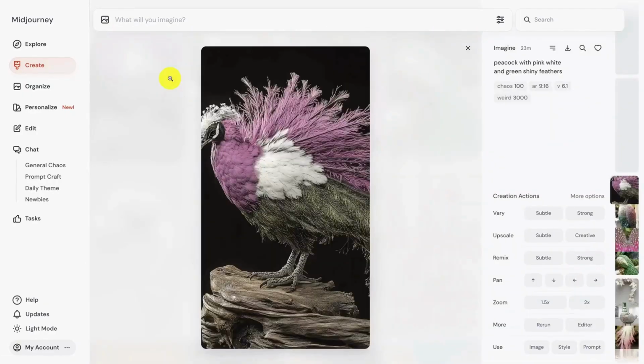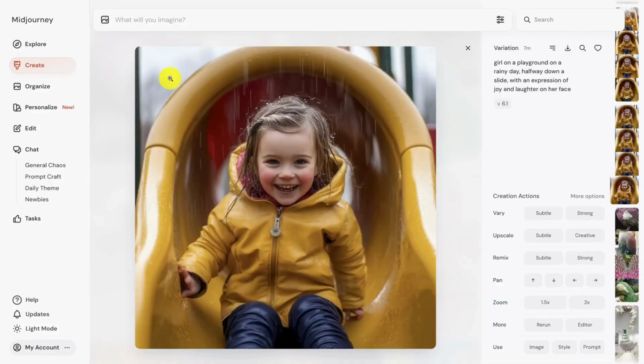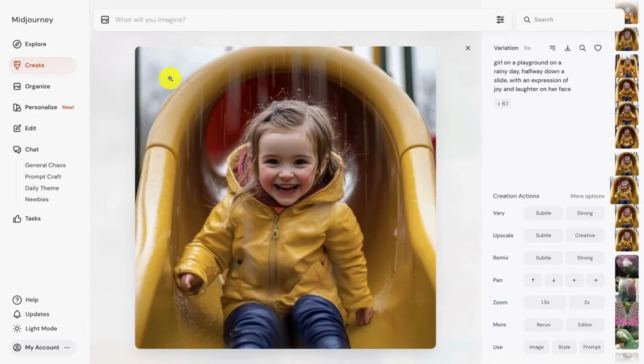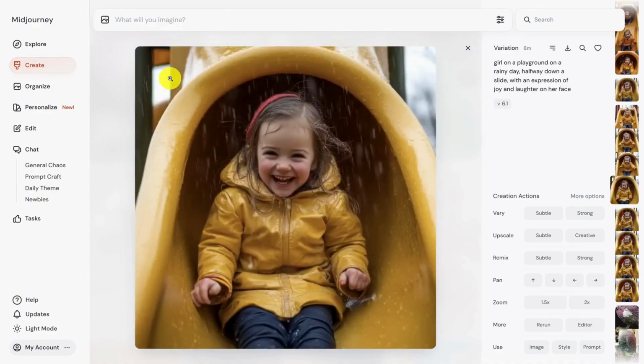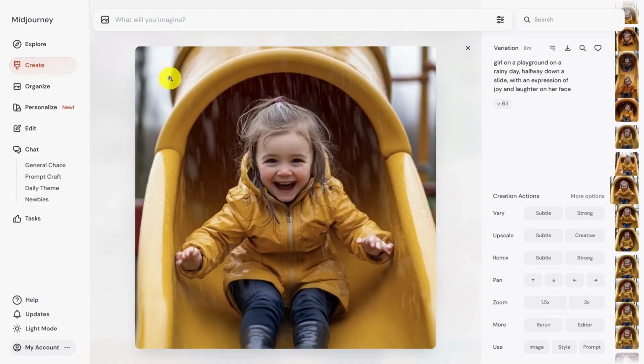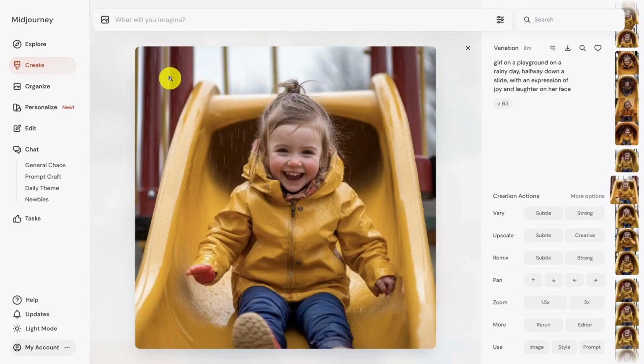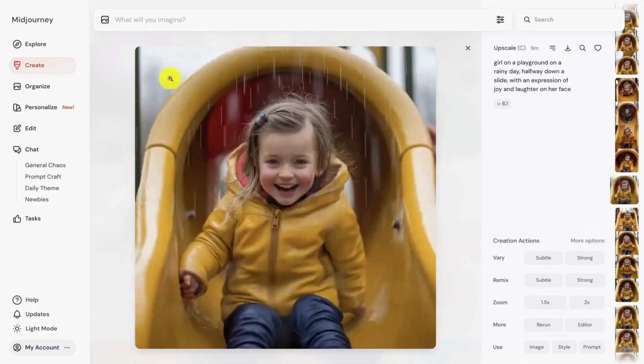Okay, here are the very subtle images. You see the hairstyle slightly changed, the background very slightly changed. Here are the strong variations. Notice the hand position has changed, notice the slides have changed, and in this one we even see the bottom of the shoe. Here's the upscaled version, you see hyper realistic photo.